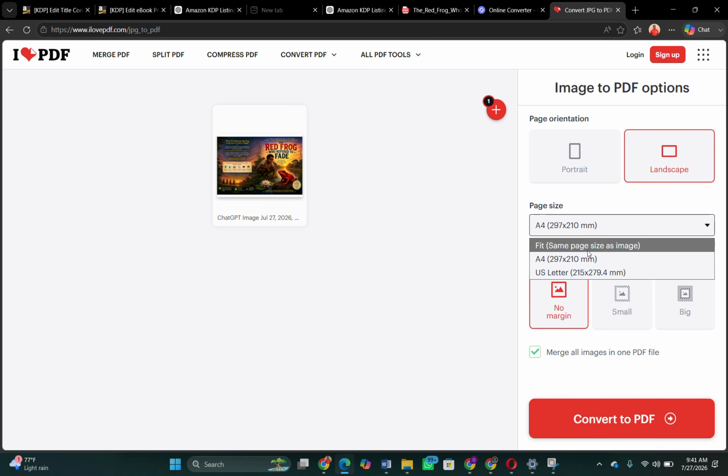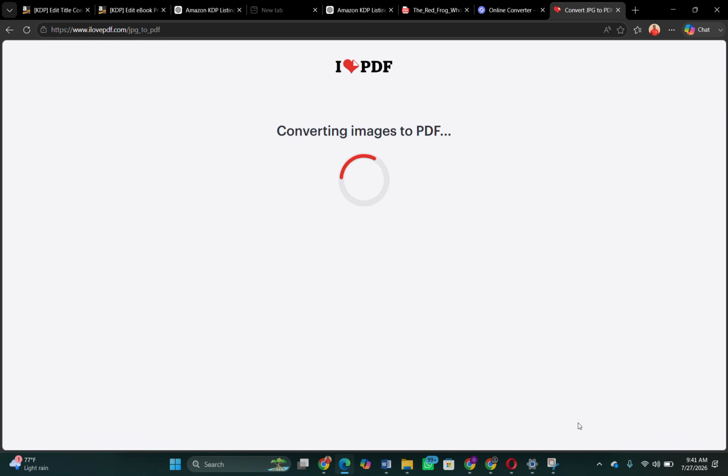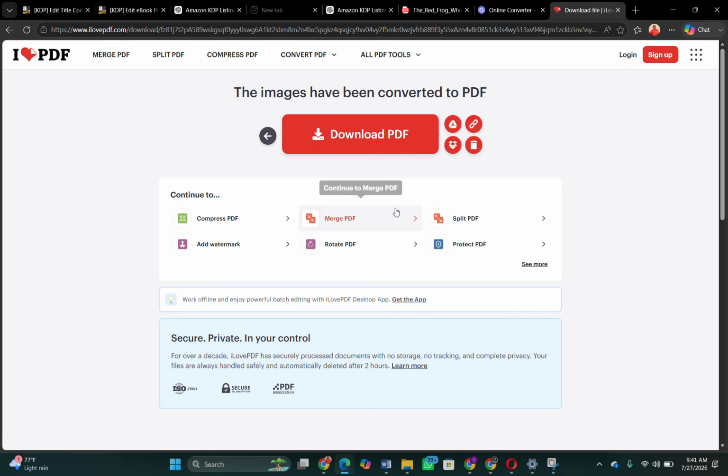Yeah, you want to go to fit as the same page. And once you see it's coming out good, then you can convert to PDF by clicking this. Then you download.